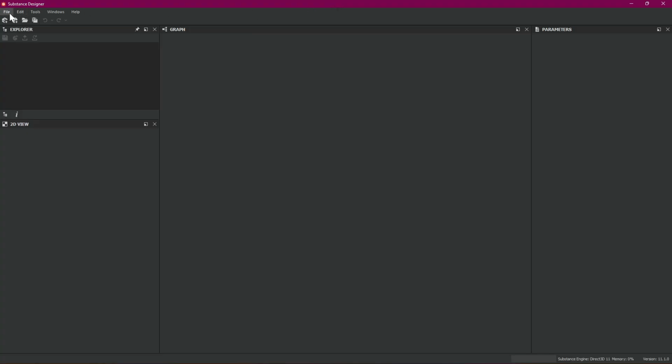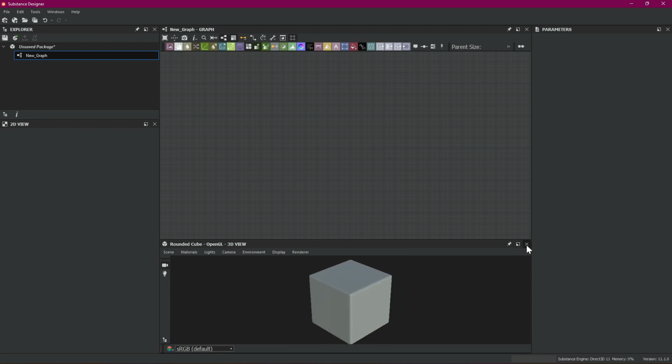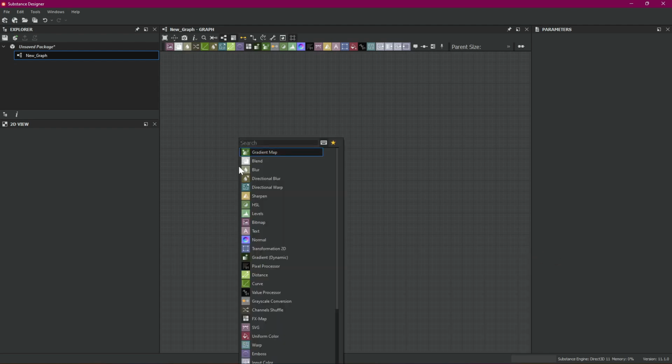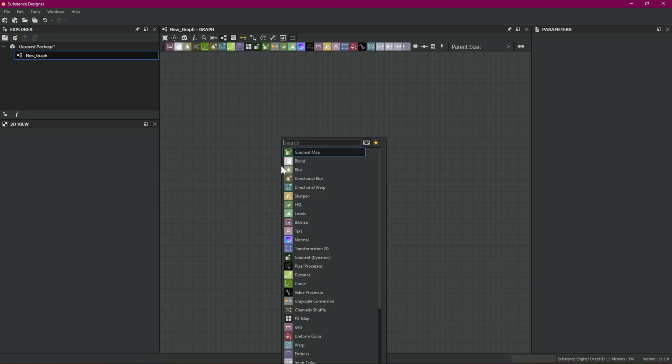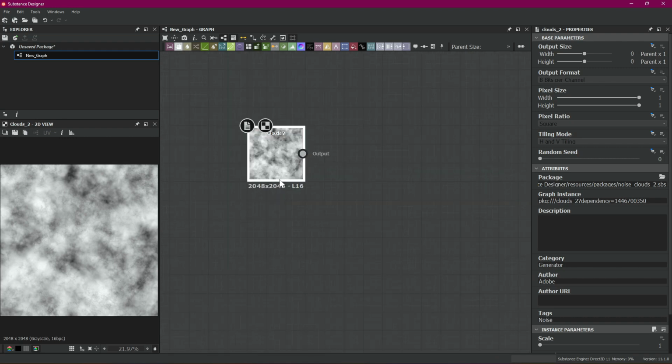Remember that you can also make this texture in Photoshop. Just go new substance and go for a 2K texture. And again, this is really simple. Just press spacebar to open this slider, and just type cloud 2. I think, yeah, it's cloud 2.